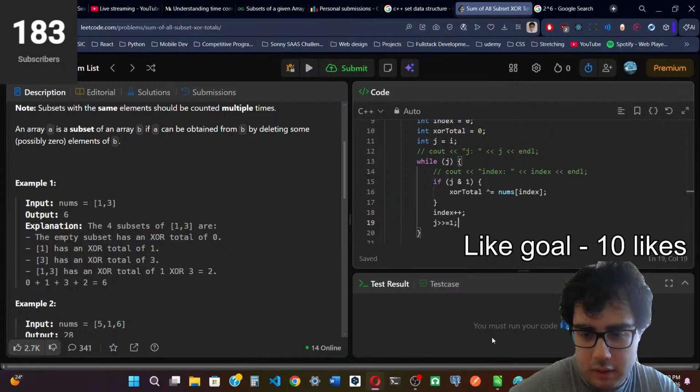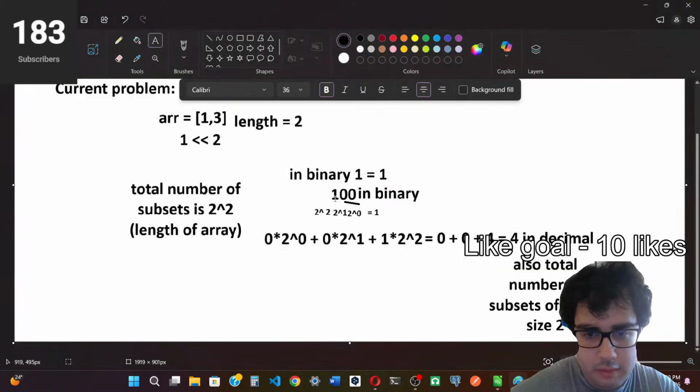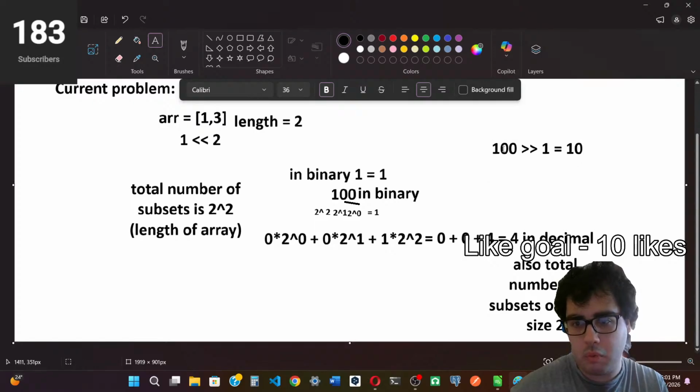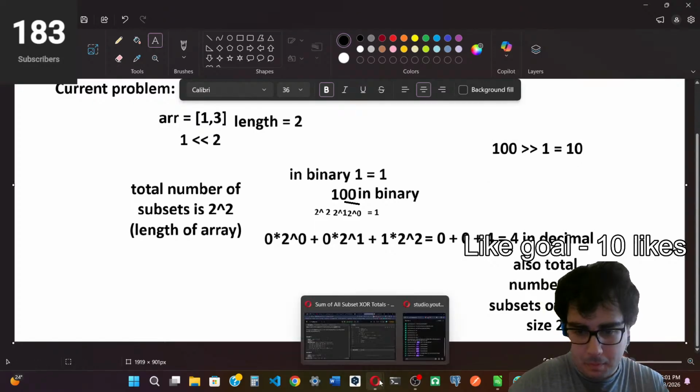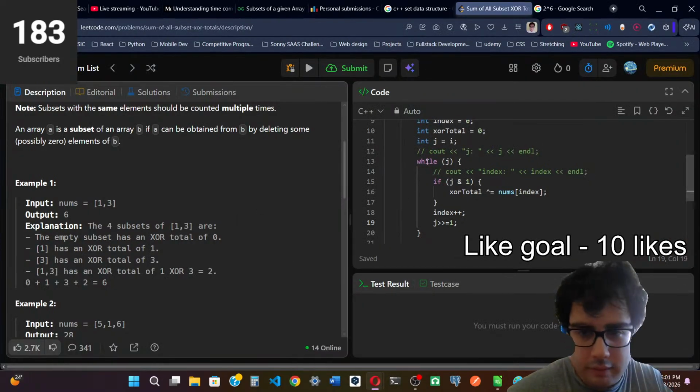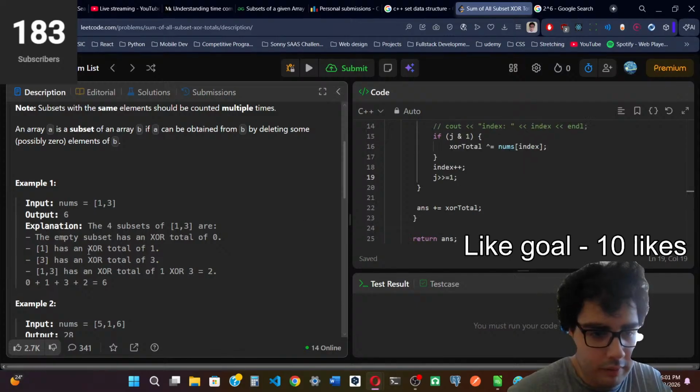We saw that by left shifting, the number gets zeros added to the end, and when we right shift, for example, this by 1, this is going to make 1 0. We remove the last bit, and it gets shifted to the right. Okay, and then we increment the index. Now J will become 0, so we go out. Then we get the first subset XOR total, which is 1, and we add it to the answer.